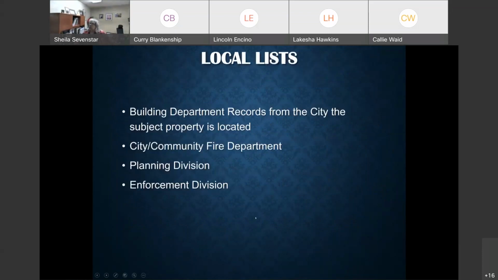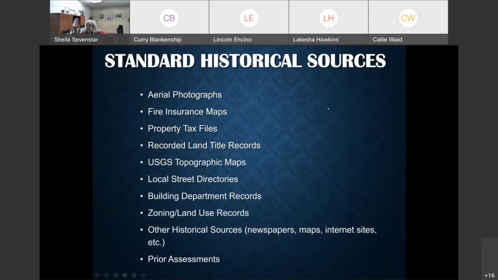And these are just a local list of what you might want to get locally from the city or county: building department records, fire department, planning division, enforcement division. They can provide you some very helpful information. These are just some standard historical sources that are used: aerial photographs, insurance maps, tax files, property tax files, land records, that would be your warranty deeds, any kind of maps, street directories, building department. These are just some sources that you can use to look up information.